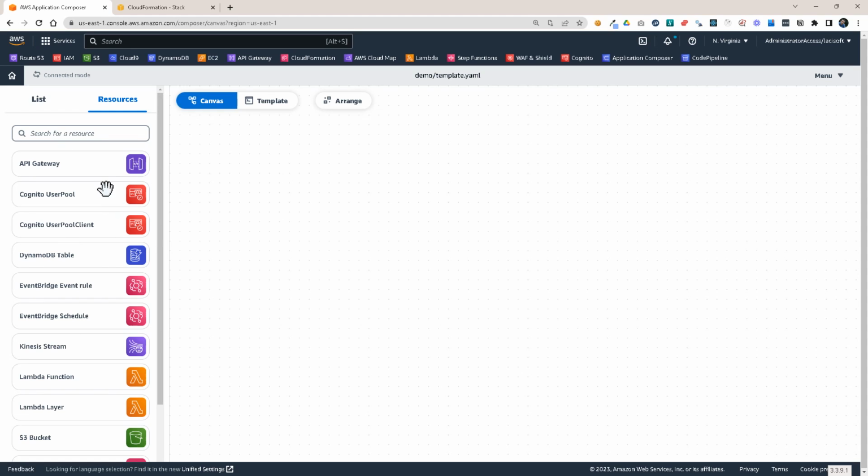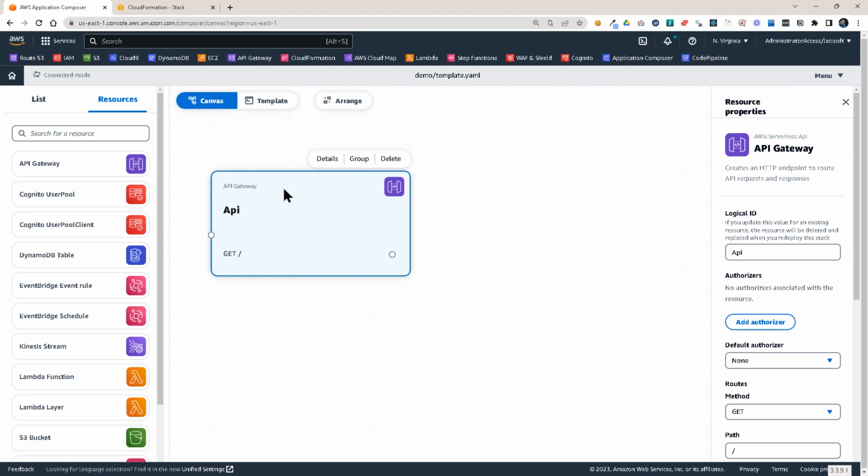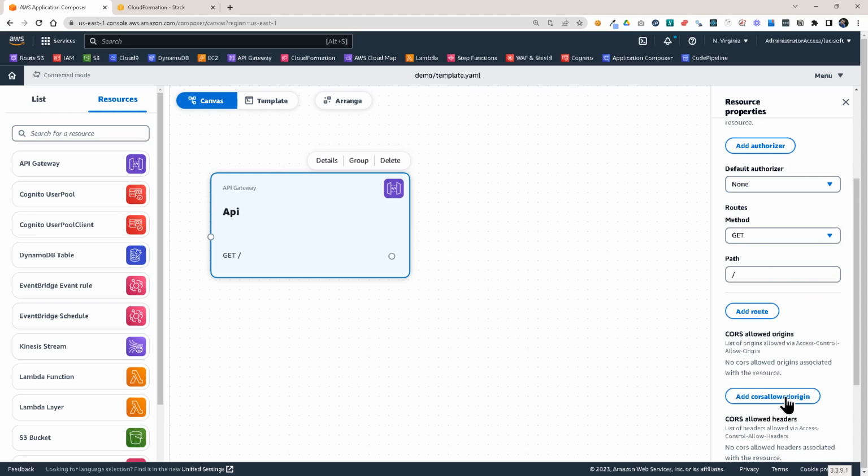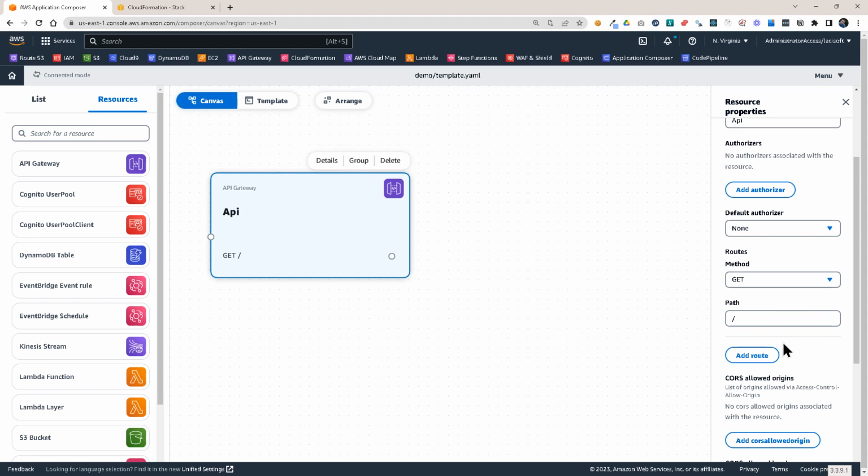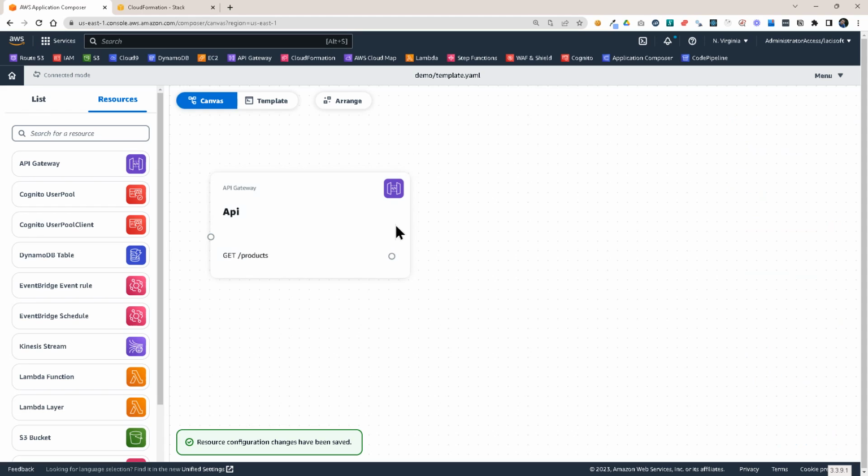On the left side, I have these components, which I can drag and drop. So let's drag API Gateway. I'm adding an API Gateway component to my application. I have a default route, which is a GET, so I want to change this. I have some options to change from this right side panel. I'm going to scroll down to routes, and I have this GET. I'm going to change this to products. Click on save. And I want to add and connect a Lambda function to this route.